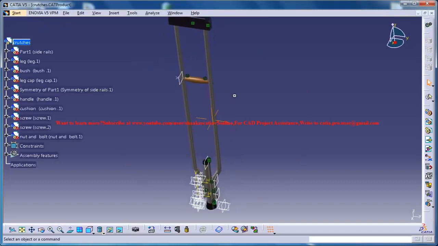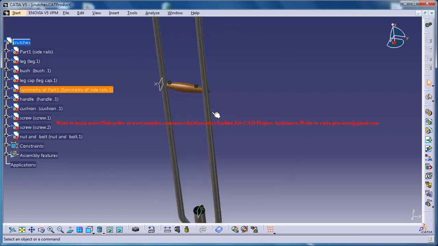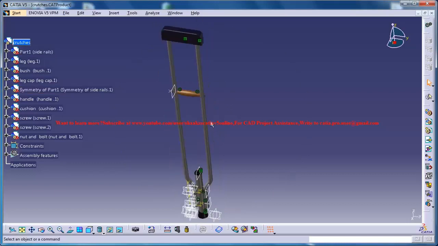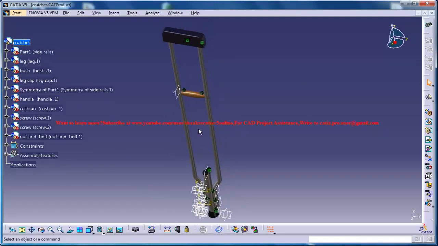So let me tell you, the dimensions we use throughout this series are all assumed dimensions. I'm just having a crutches in front of me, and that's how I design it. I just see that and I design, so I just assume every dimension in it. So it's just for the sake of explanation of the designing part.